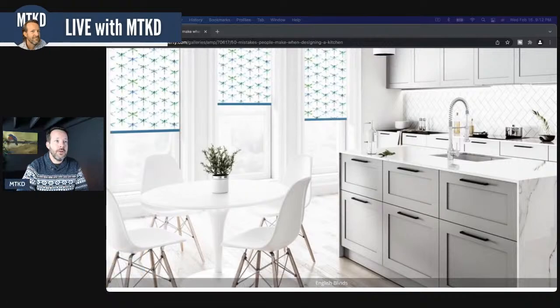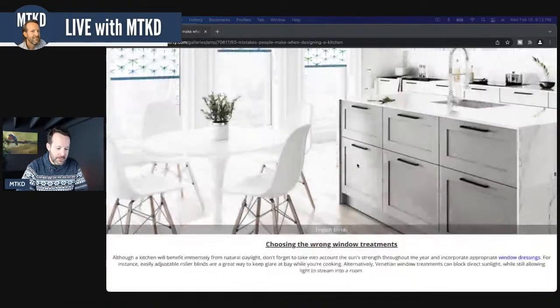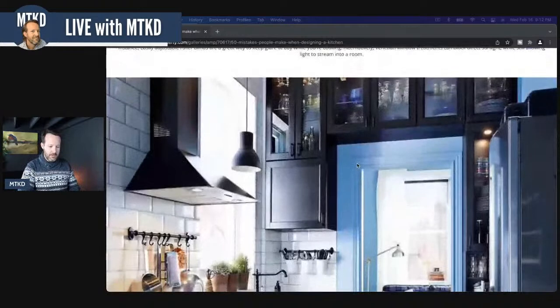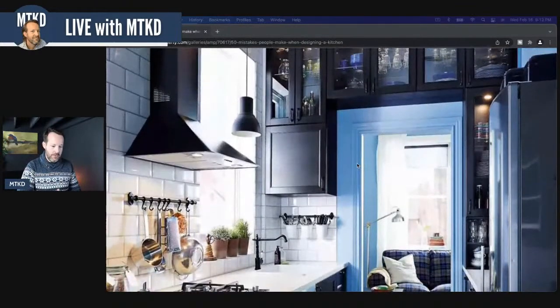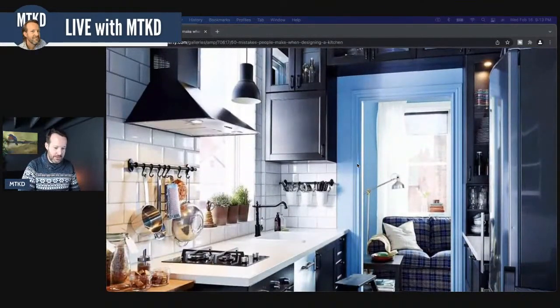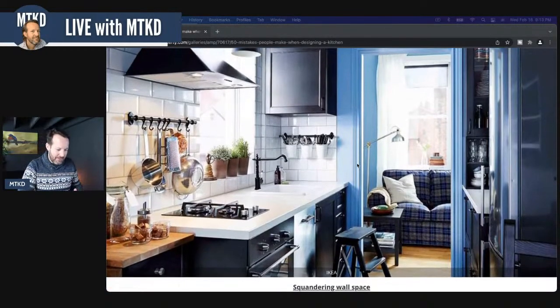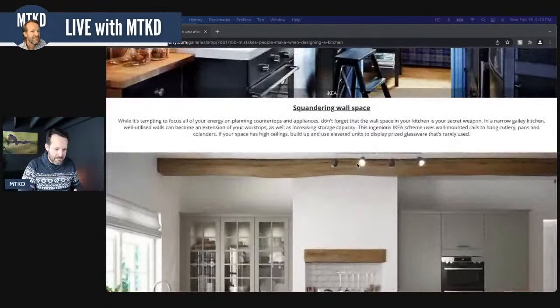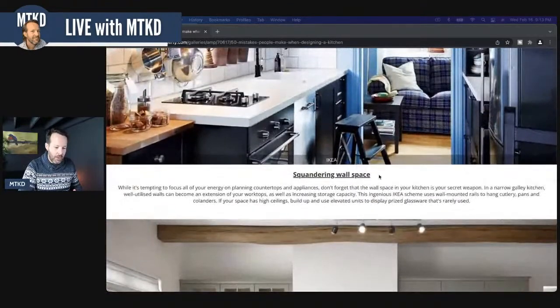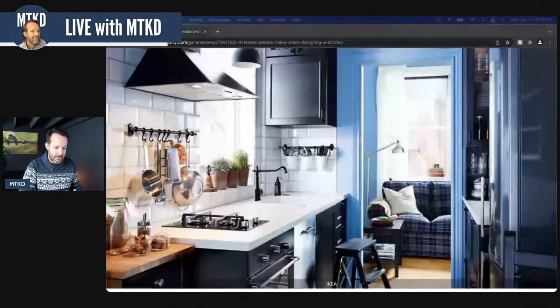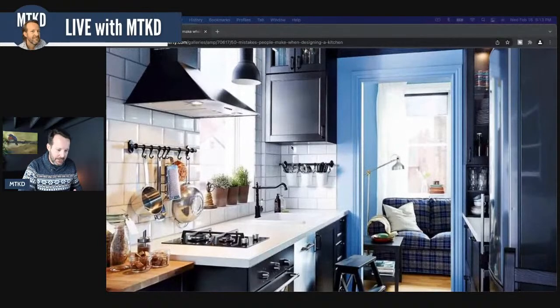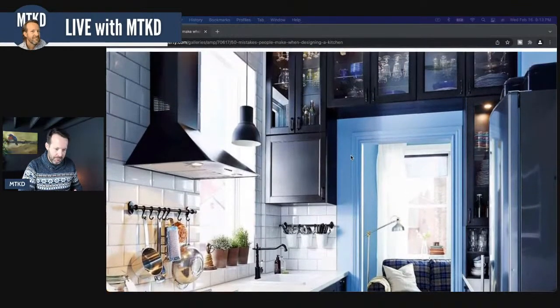And let me just hide that comment there. All right. The next one is, ooh, that's a very sleek looking kitchen. It's got a stool in it. I don't know, what can this be about? Squandering wall space. Oh, let's have a look at the picture. Okay, so you've got this cabinet here, and over the door, down the side.